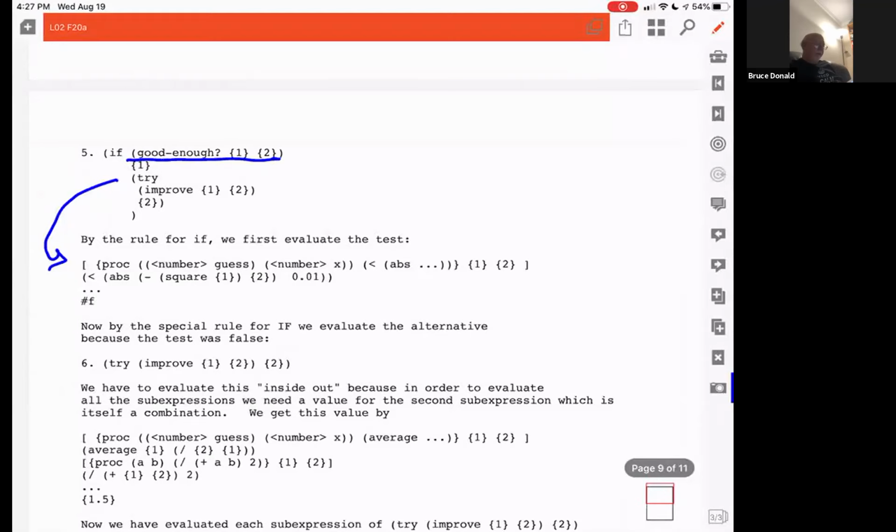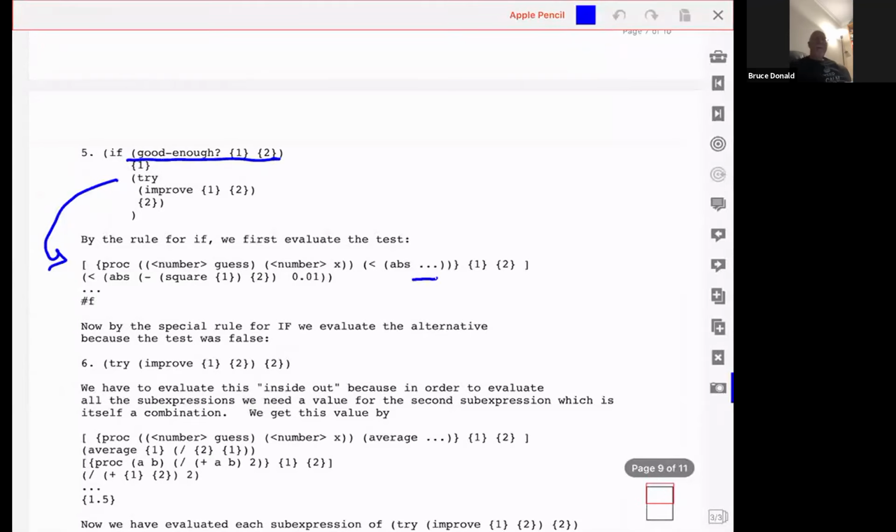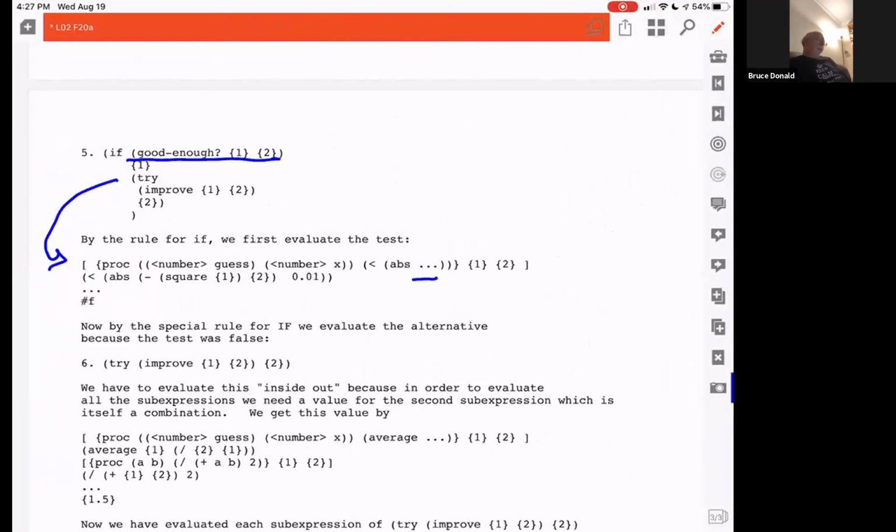The body's indicated with an ellipsis here because I just wanted to write enough so we could tell what body it was. Okay, so how do we evaluate the test? Well, good enough, 1, 2. This is a standard expression.